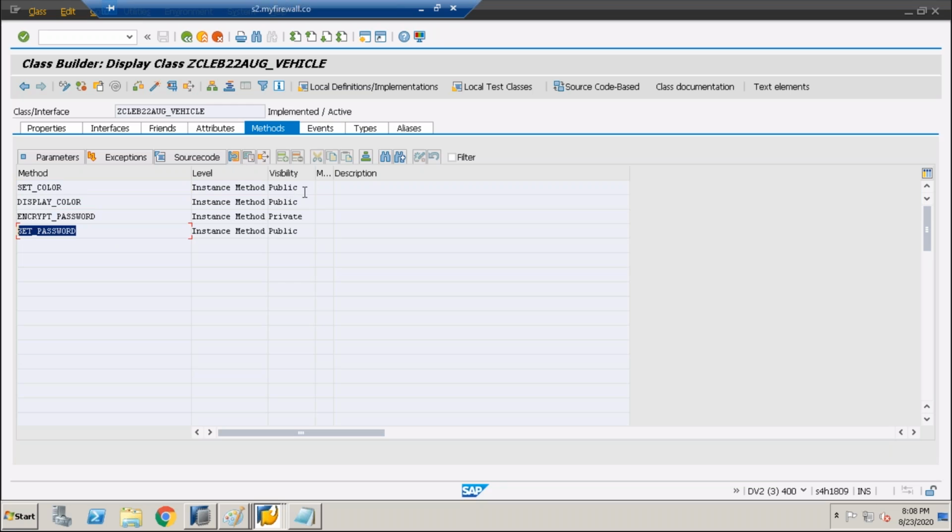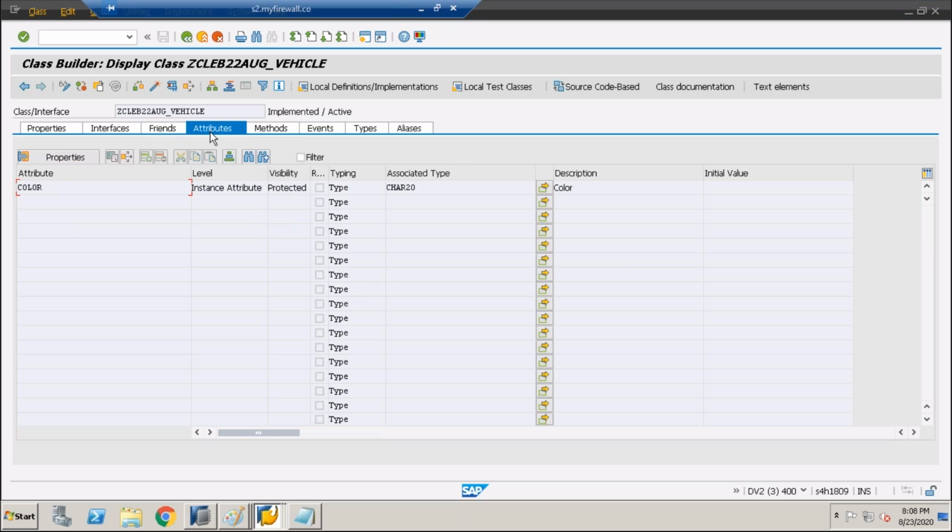So whatever public and protected methods are there will be inherited. Private will not be inherited, neither to the subclass nor to any other class. Private will be specific to this class only. This is the vehicle class. But public and protected can be inherited. Similarly, public and protected attributes will be inherited to the subclass, but not the private one. The private one will only be accessible within this class.